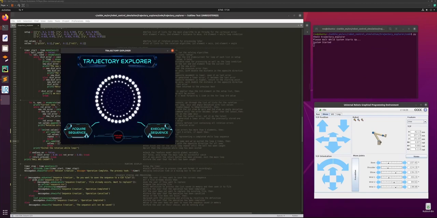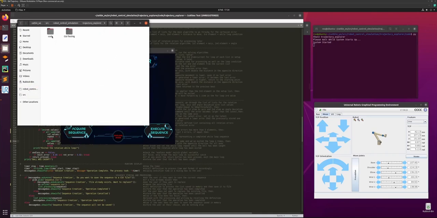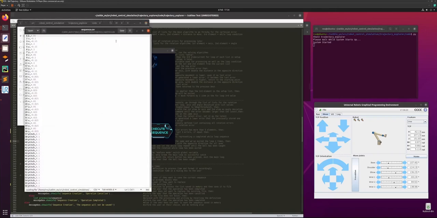Now that we generated our CSV file, we can navigate to it and see how it looks. If we go to the workspace, src, robot control simulation package, and then the trajectory explorer, code, sequence CSV, this is how it looks. It includes all the roll, yaw, and pitch movements with the appropriate angles, in degrees, or distance in meters, and of course the axis. So this is the entire sequence that has been completed and has been saved.